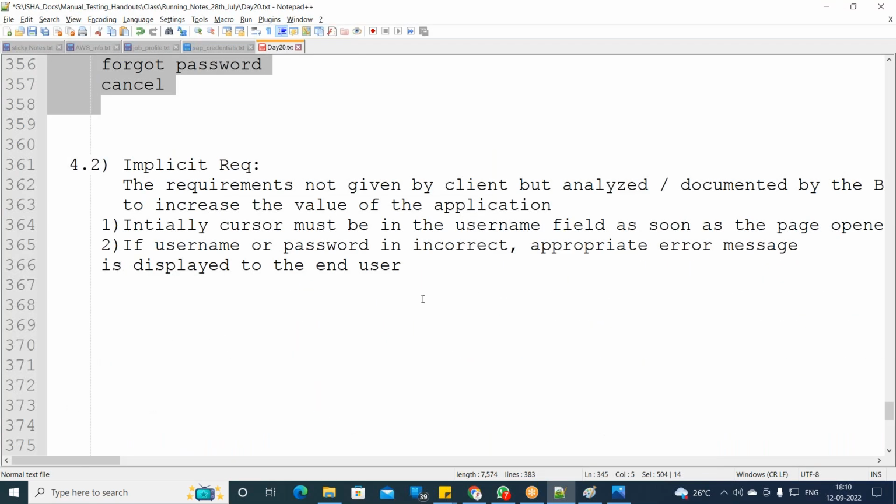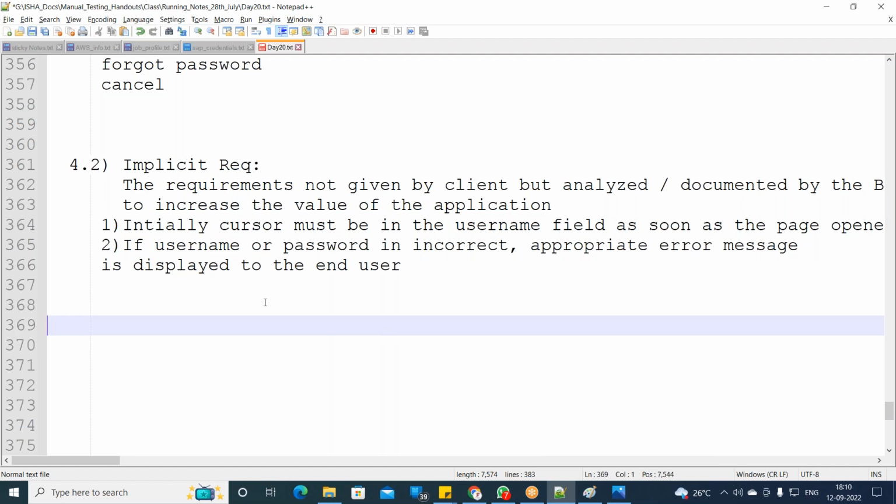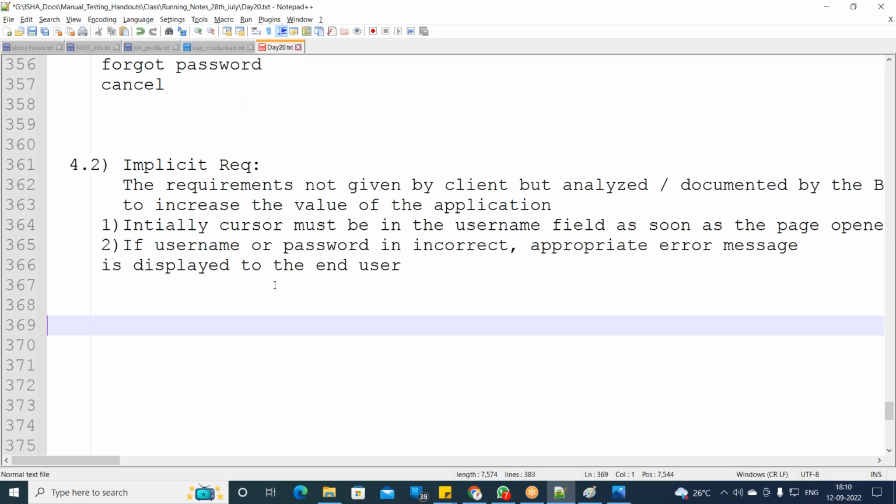And some implicit requirements, which the client has not given, but the BA with his knowledge thinks that this will create more value addition to the application, so let me add these requirements. What requirements has he given? Initial cursor must be in the username field as soon as the page opens. So as soon as the page opens, the cursor should be over here. This is the implicit.